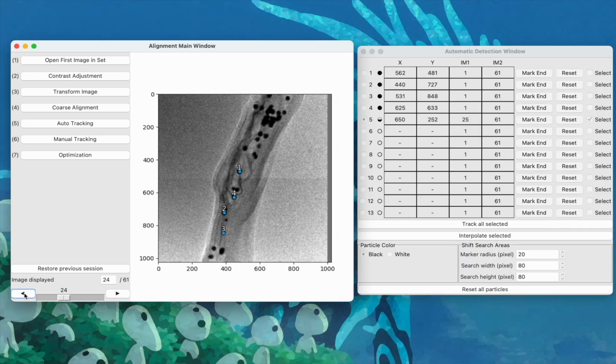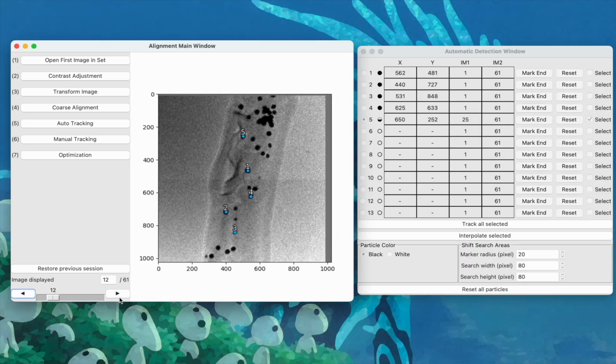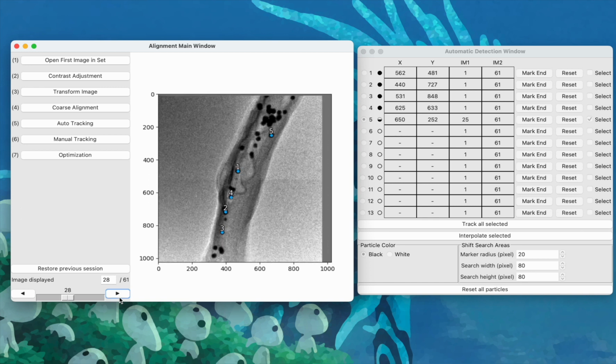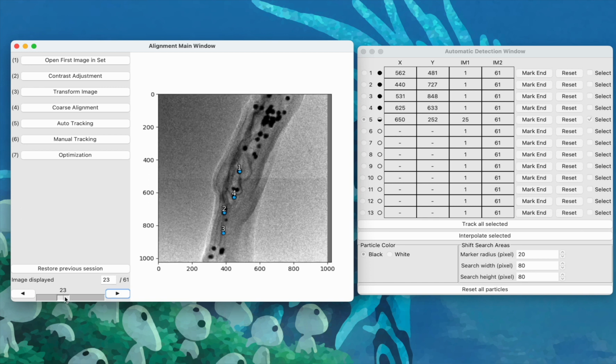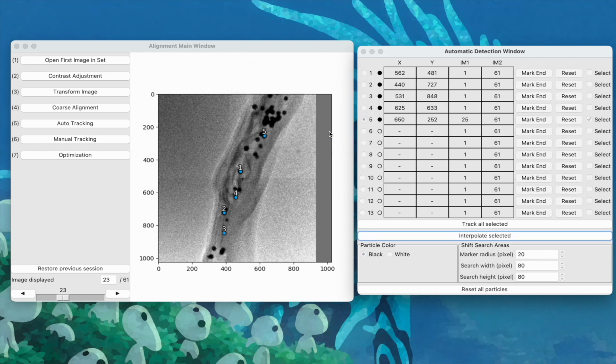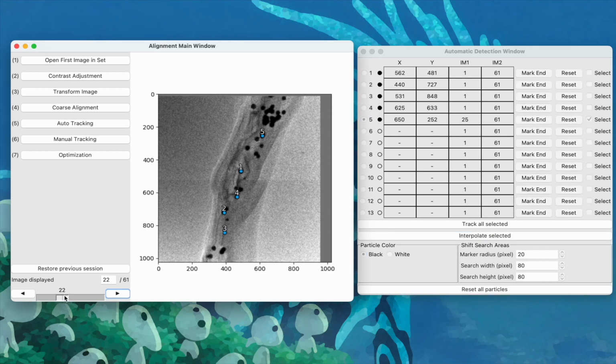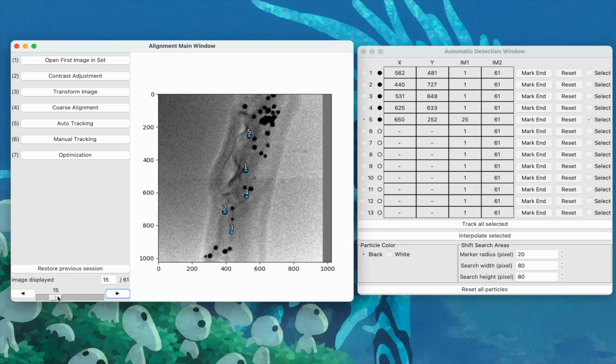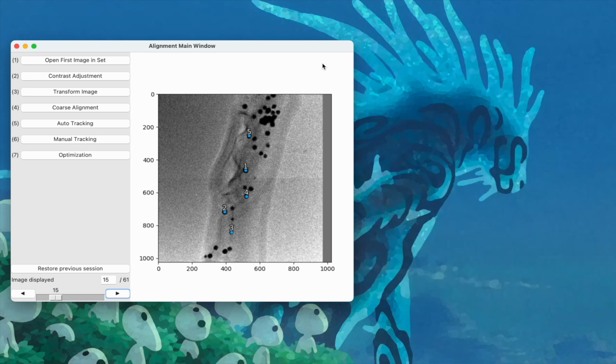Once that is done, there will still be this gap where the software doesn't know where the particle is. To patch this up, use the Interpolate Selected button to get the software to fill in the gaps between the known positions. Next, if automatic particle tracking isn't enough, you may want to optionally perform some manual tracking.